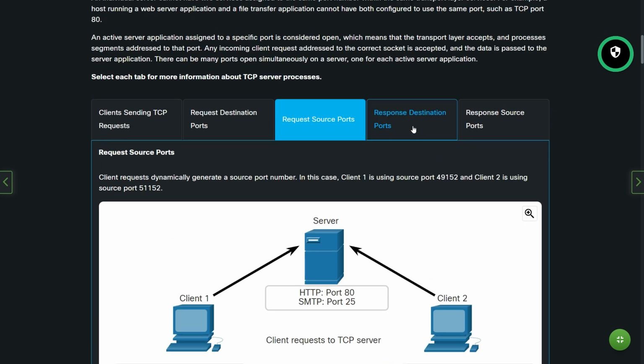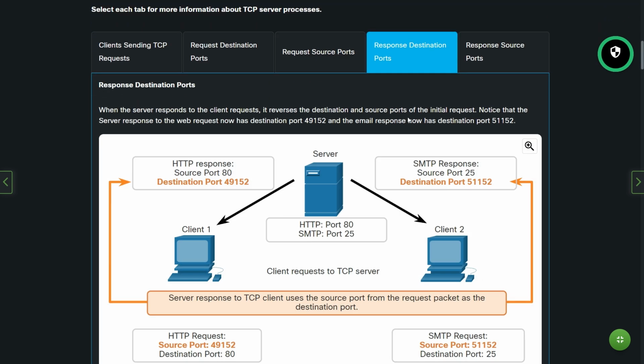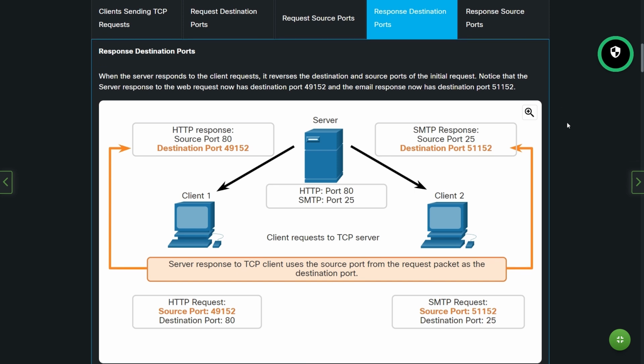The next step is response destination ports. When the server responds to the client request, it reverses the destination and source port of the initial request. Notice that the server response to the web request now has destination port 49152 and the email response now has destination port 51152. Server response to the TCP client uses the source port from the request packet as the destination port.